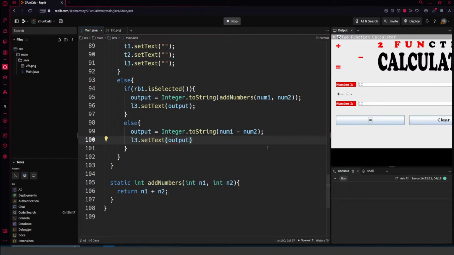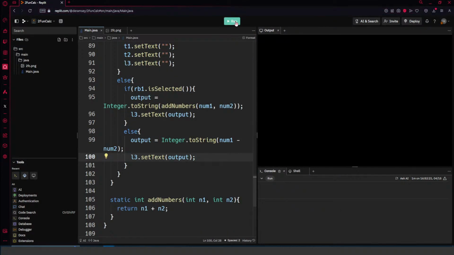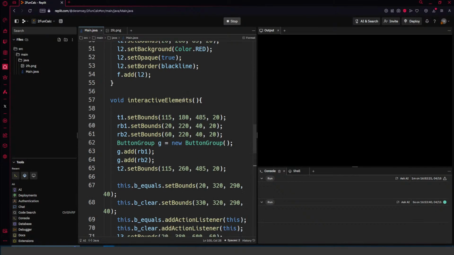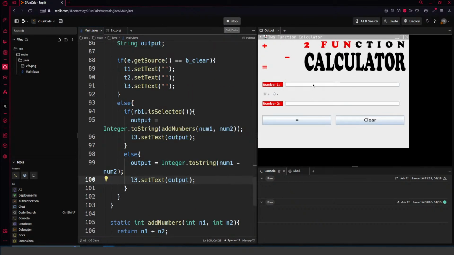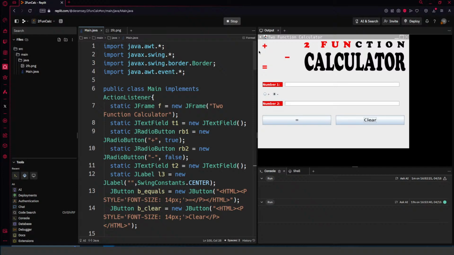Now that's all right. We just forget a few things along the way. It does get a bit confusing when you're doing all this stuff, and all this stuff is just sort of piddly simple stuff, right? So now if we do 12 and 12 and equals, we get 24. If we do minus and equals, we get 0. If we clear it out, we all clear it out. Right, so that's a two-function calculator that works.